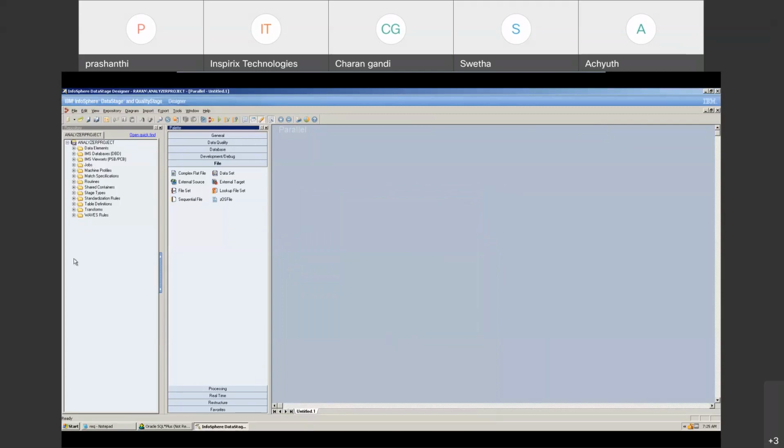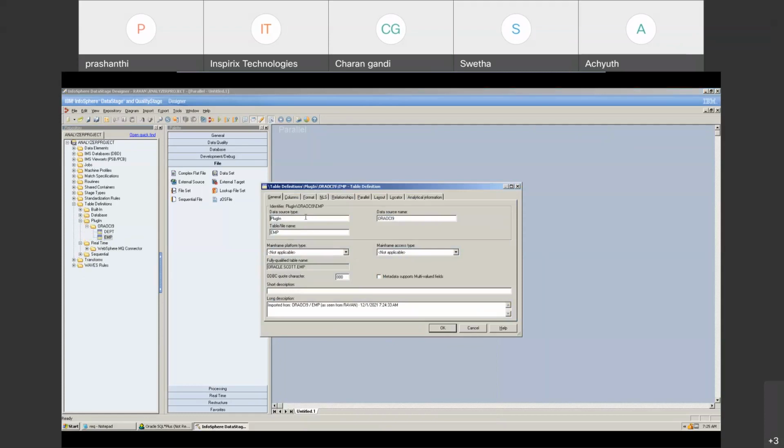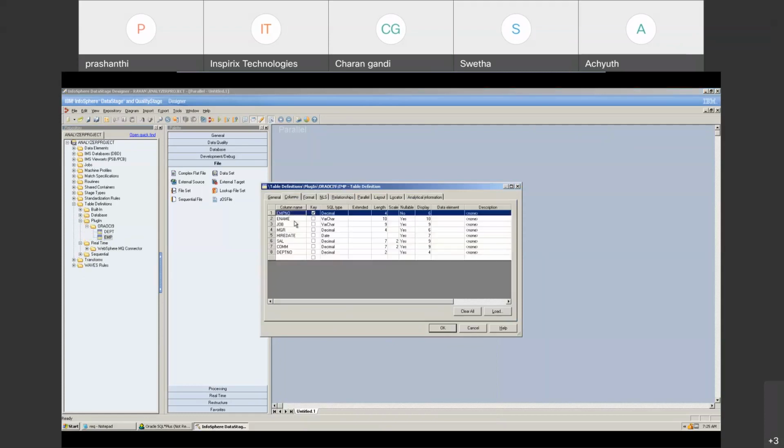Done. So what is done? The table structure is imported to plugin Oracle employee. You can simply double click and open and see. The table structure has been imported into DataStage. So this is the structure. It has 8 columns. This is the data type.